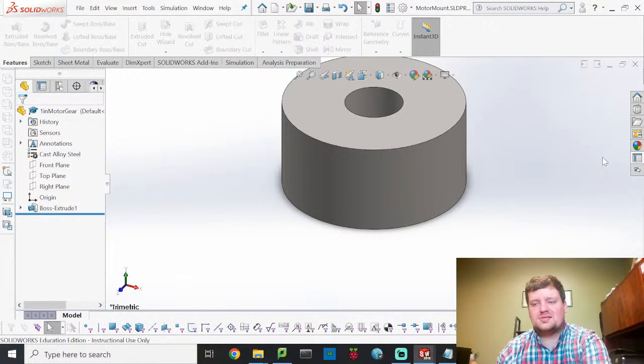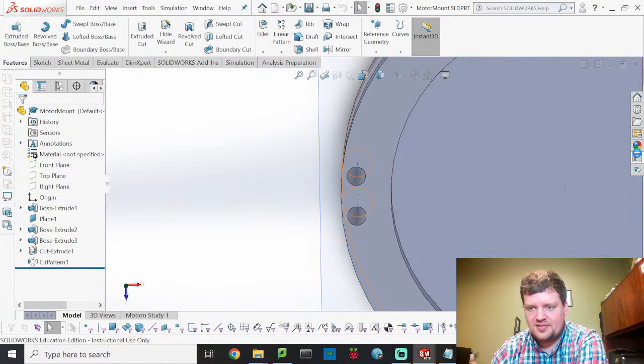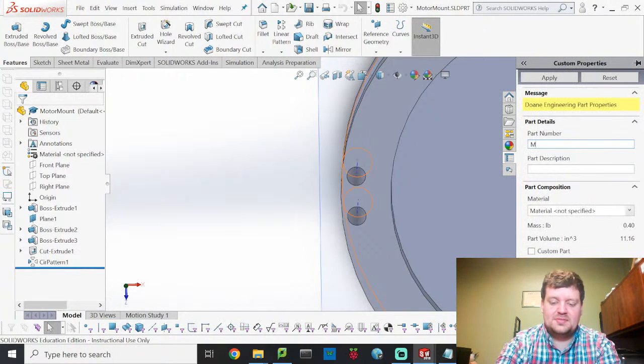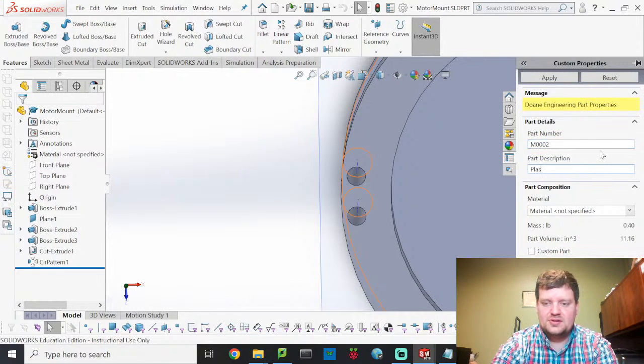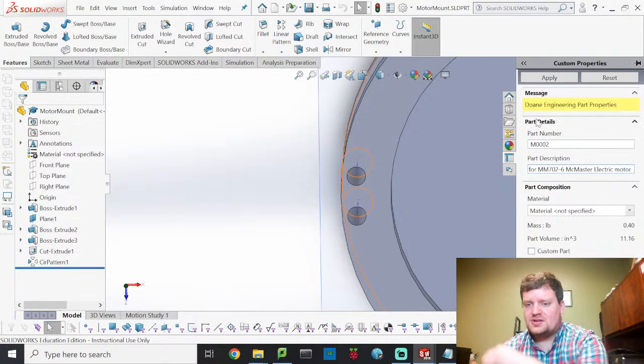Here my motor mount's also going to be made out of plastic. This is M0002. Part description, this is plastic motor mount housing for the MM702-6 master electric motor.